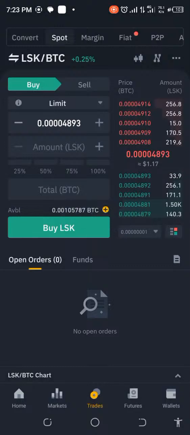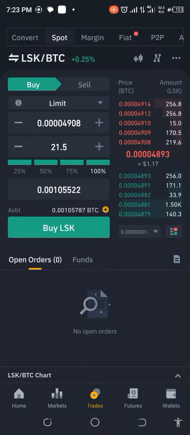I'll cancel that and see what we can do. If I pick this amount, what would it give me? Oh, that's 4908. Wow, that's going to give me less than what I want. Let me see what that's going to give me. It's going to give me 21.5. Should I go ahead with that?